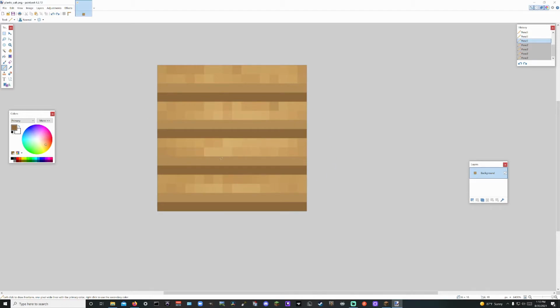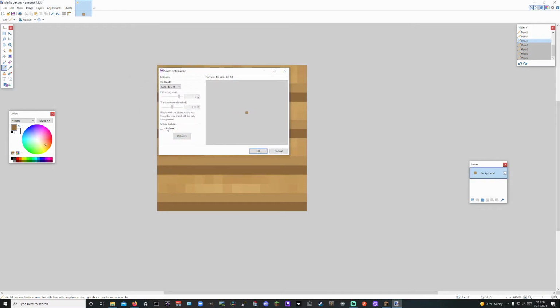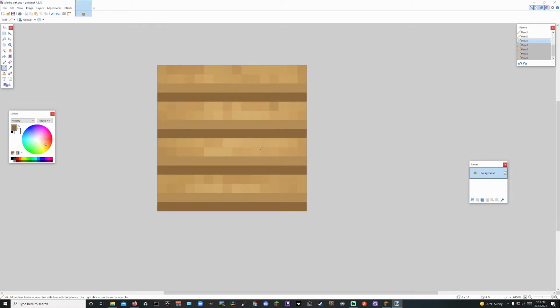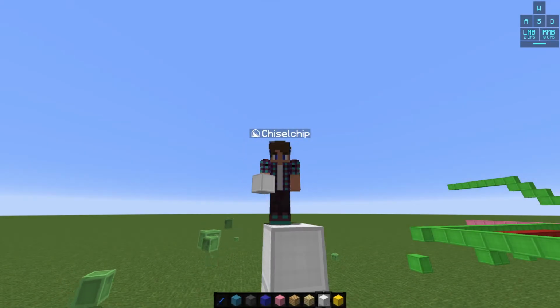So once you're done editing it, at the top left where it says File, click File and then just click Save. And it'll pop up with this little window. Don't mess with anything here on the left. Just click OK and that's all you have to do. Now, let me go back to my Minecraft game and show you the block now that is edited into this new oak plank.